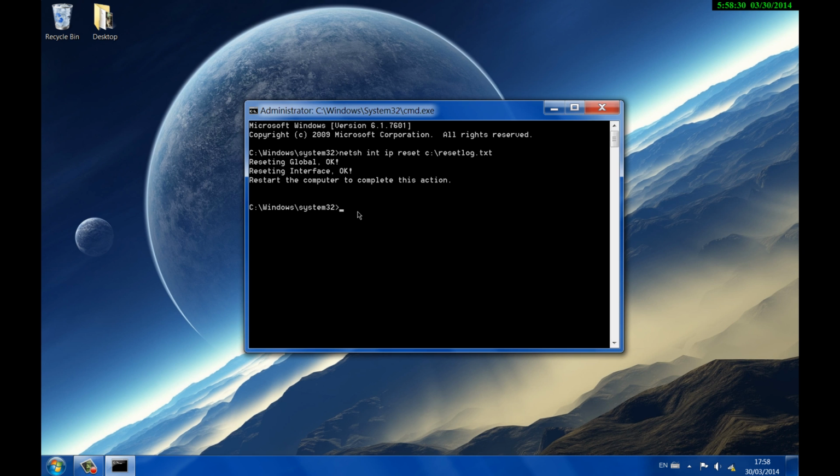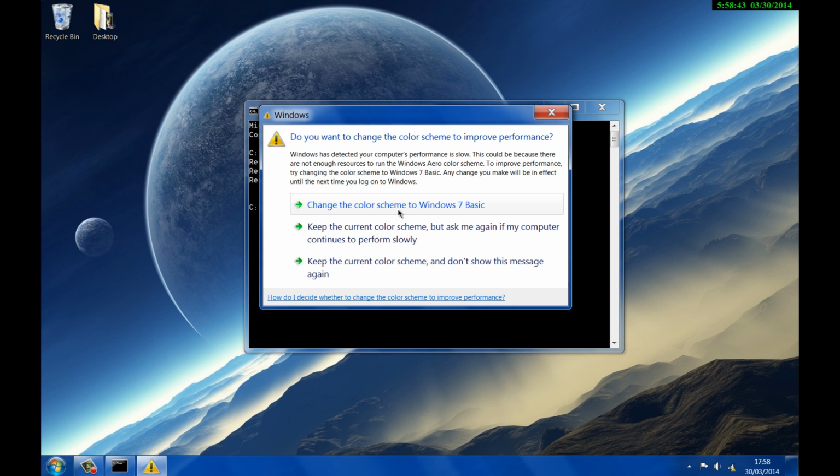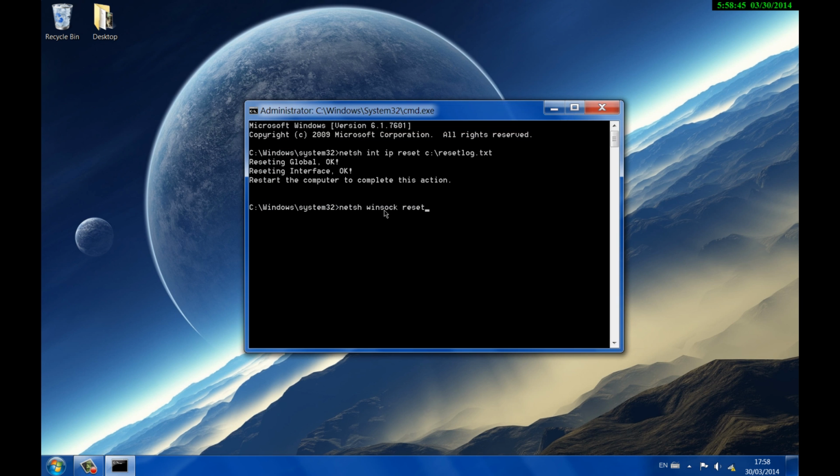So then next you want to type netsh winsock reset. So this is net shell again. You need to reset Winsock as well. So when you press enter, it'll also say successfully reset the Winsock catalog. Once you restart your computer, then that'll work as well.